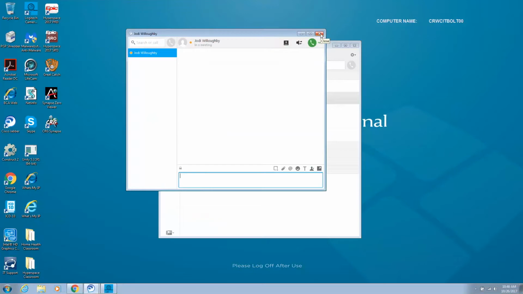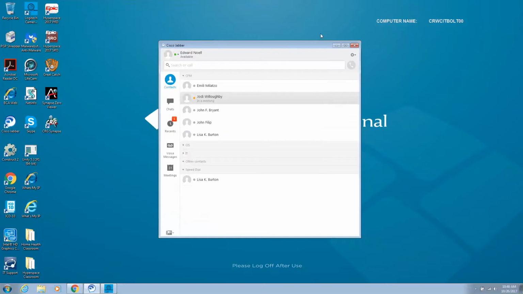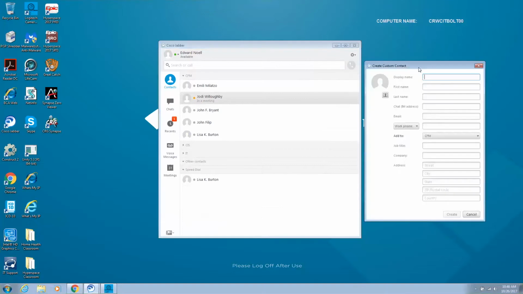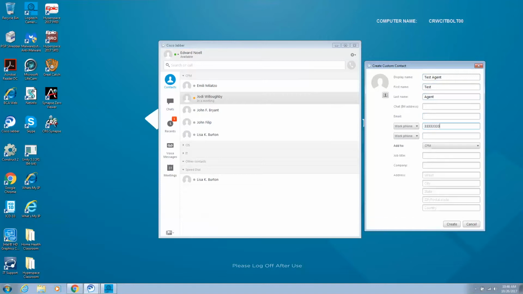If you want to add someone who is a contact who is not in your organization, you do have the ability to do that. You wouldn't be able to IM with them, but you can call them. So to do that, you just go to Menu, File, New, and then that is called a custom contact. So you just click on Custom Contact. It's going to bring up a form for you to fill out whatever you want their display name to be. You can put in their name. You can put in as much of this information as you would like to. For now, I'll just put in a work phone number. There we go. Once I have everything the way I want it, I just click Create.